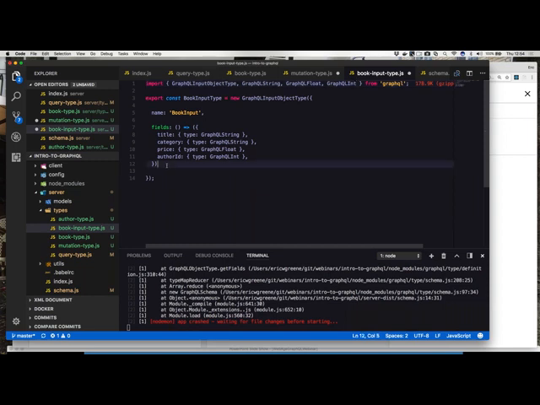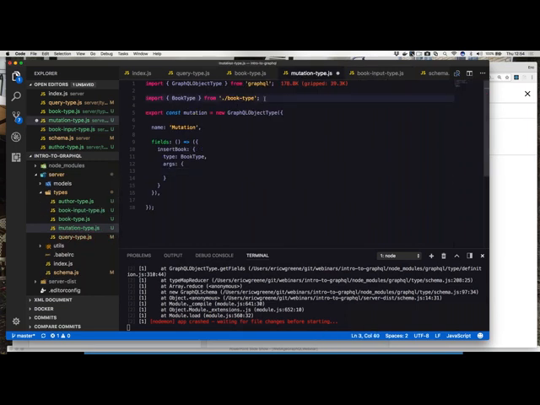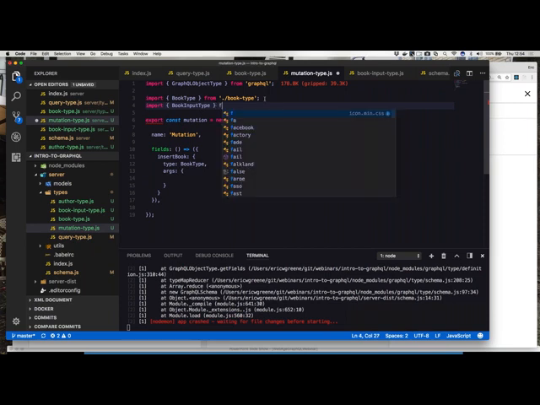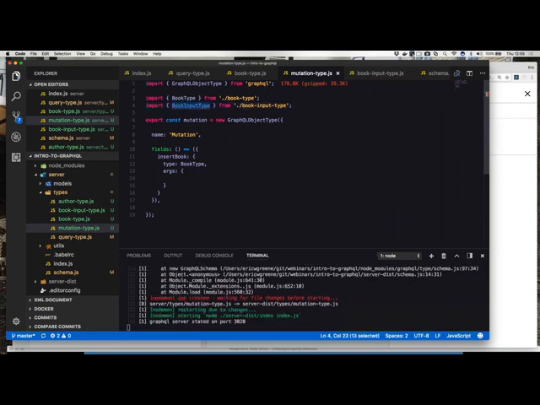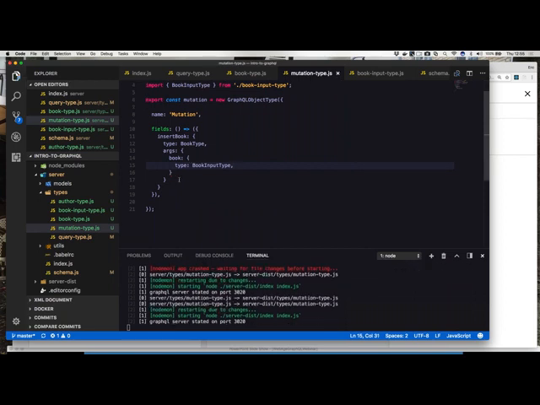And now what we're going to do is set this up so that we can use it to do the actual arguments for our mutation. So we've got our bookInputType. We're going to take this and come over to our mutation type. And we're going to say import bookInputType from ./bookInputType. And we'll take our bookInputType here, copy that, and we're going to say our book like that. And that'll have a type. There we go. So there's our bookInputType. All right, so far so good.